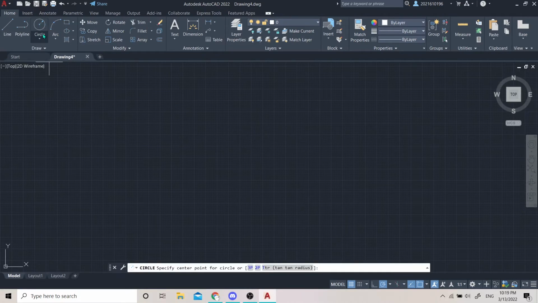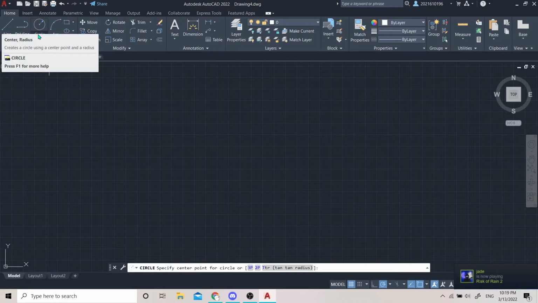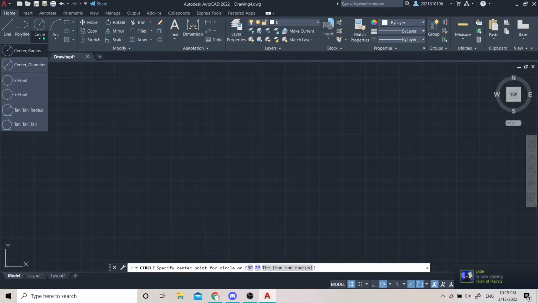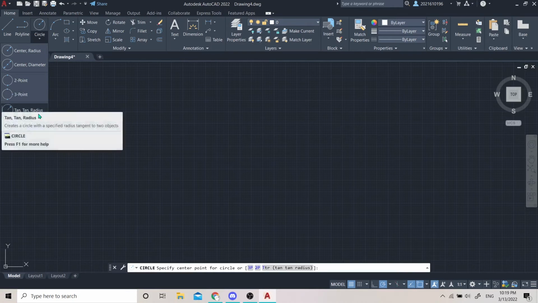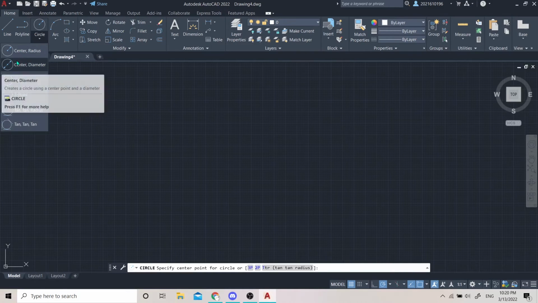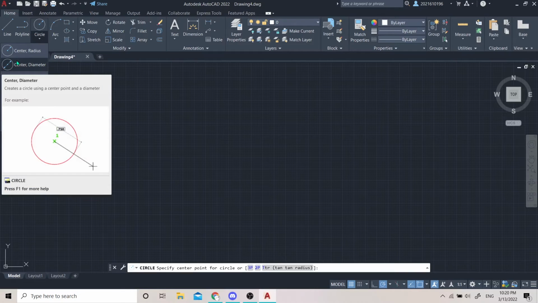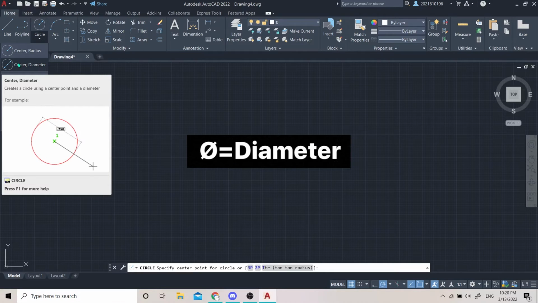So circle ni ada banyak tau. So circle kat sini, you see the anak panah bawah ni, the arrow. Okay, ada banyak, ada center radius, center diameter, 2 point, 3 point, tantan radius, and tantan. So by the way, kalau soalan tu keluar R, maksudnya center radius lah. Untuk center diameter, dia ada simbol sendiri tau. Okay, simbol diameter is a bit different. So I hope you guys recognize that symbol is diameter.